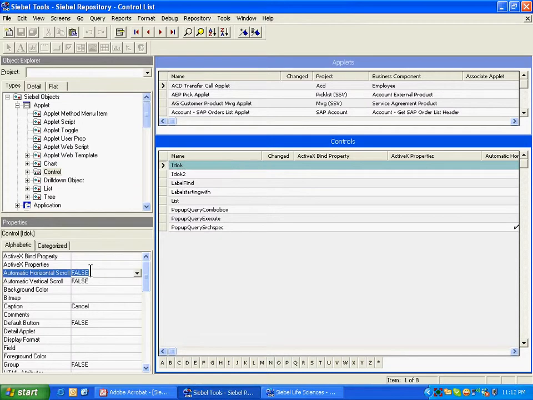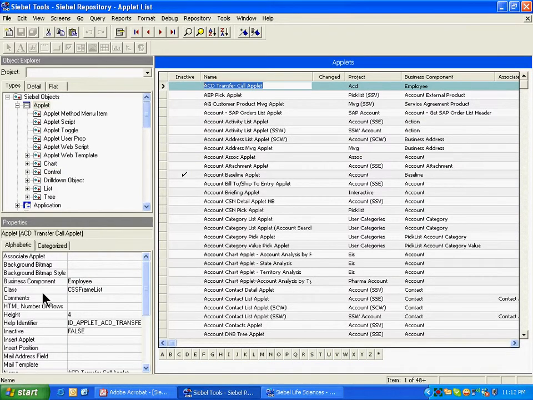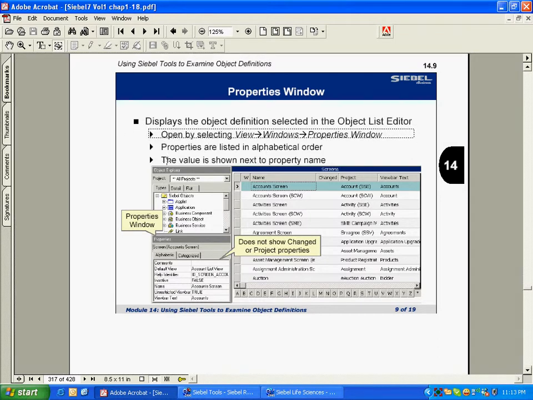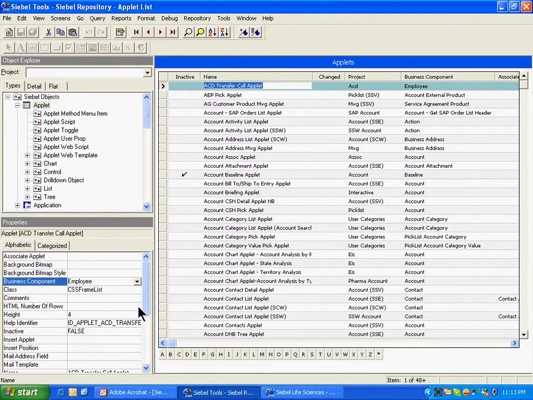So these are the values of these properties for this object. For example, for this applet, ACD transfer applet, the business component is employee. Making sense to you? Yes. You open the properties window, that is one thing. Properties are listed in alphabetical order: A, B, C, D, E, F, G, H, I, J.